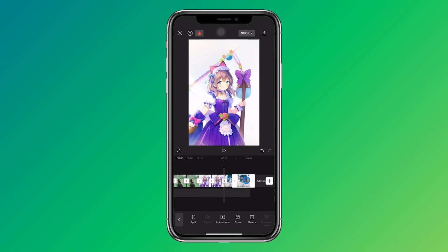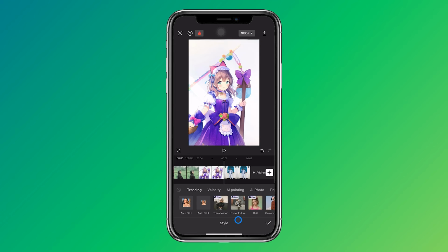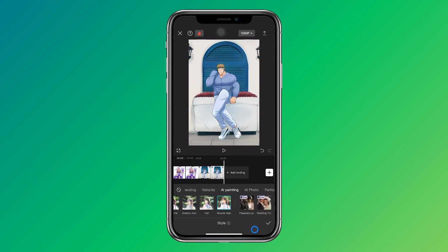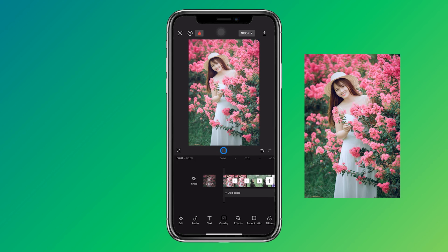And then I apply this effect to the last photo, which is the 8th slide, and I select the style again, then I choose AI painting and then Muscle Man. And it's a funny effect, but I have to say that I don't like this effect on this picture. And that's how the video turns out.